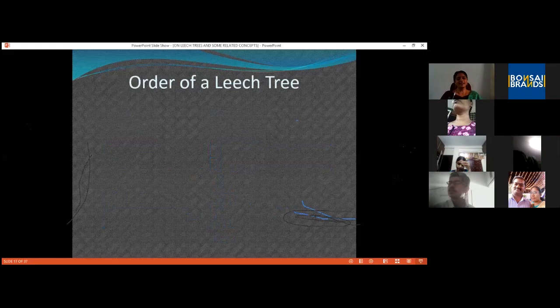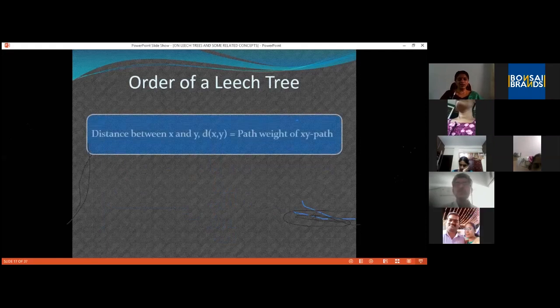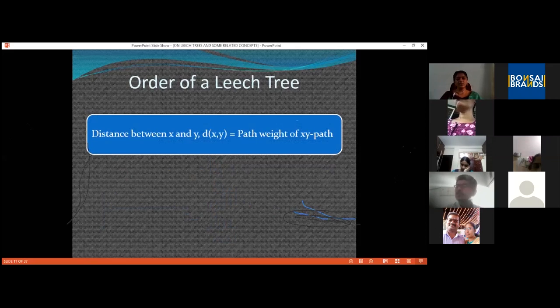In that paper, Taylor has given a result on the order of a Leech tree. Let us see how he has done that. The proof is really interesting. In that paper, he calls the distance between two vertices x and y, dxy, the path weight of xy. Please note that here by distance we mean the path weight of the path joining x and y, not the usual distance. I hope that has been noted. So dxy is the path weight of the xy path.